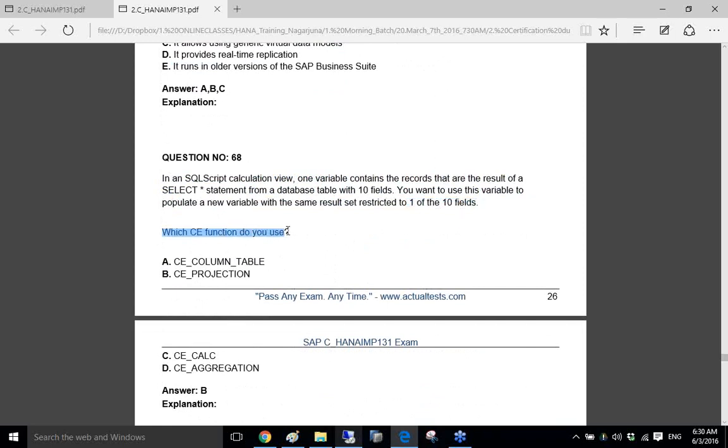So which CE function do you use? CE_projection. This is for table, this is for calculation, this is for aggregation. CE_projection for selection.